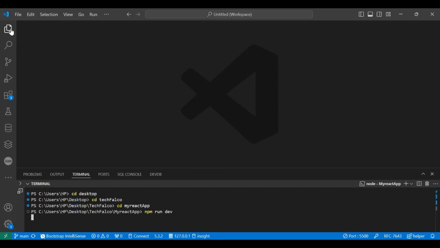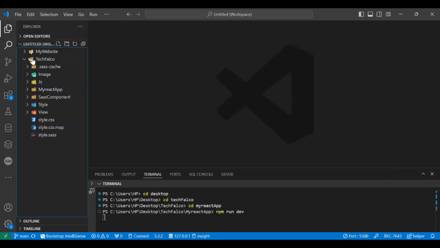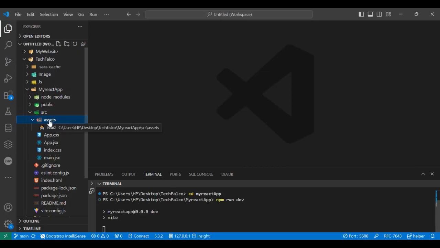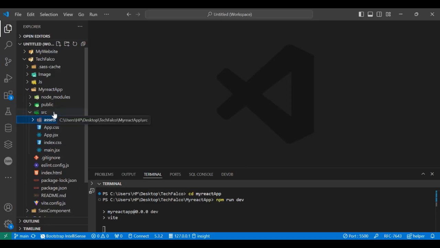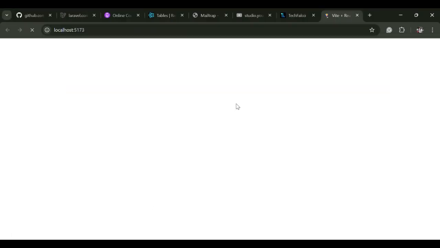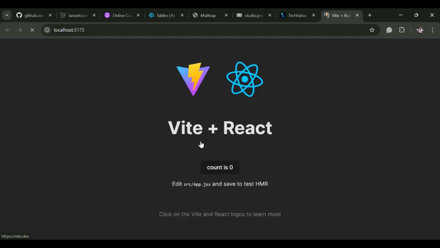Now while that is loading, let's come back to our React app. So this is our React app. Files like this one, we don't really need. We're going to clear off the assets and some other things now. So let's load it in the browser and see how things are running here. So now this is our React app here.